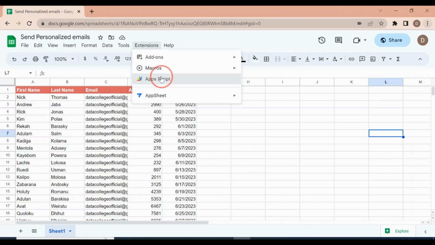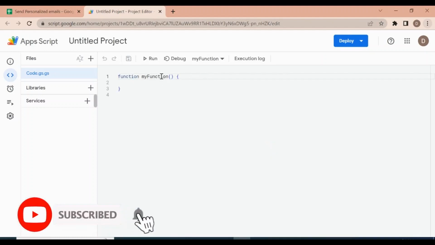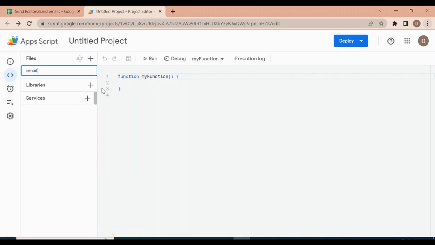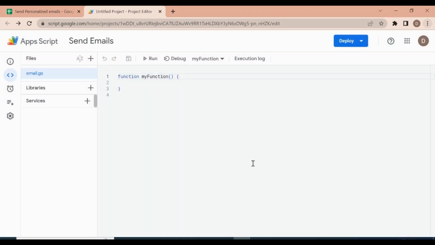So straight away, we open AppScript. When you open AppScript for the first time, it's going to give you an untitled project, as you see here, with the first file called code.gs. We can rename the file to, let's say, email.gs. And then also you can rename your project to send emails. It's very good to always rename your projects, because when you are looking for the AppScript project, it's very easy. If you leave it untitled and you have multiple projects, that becomes a problem.